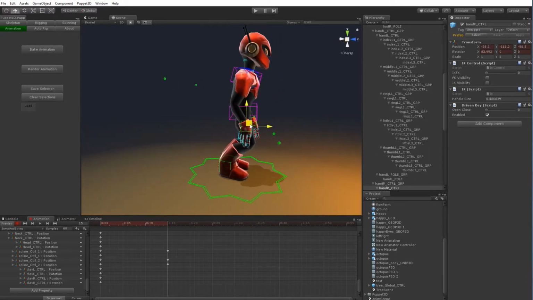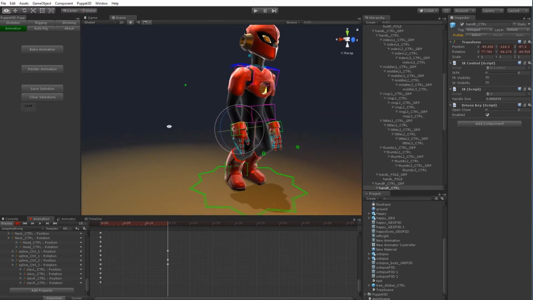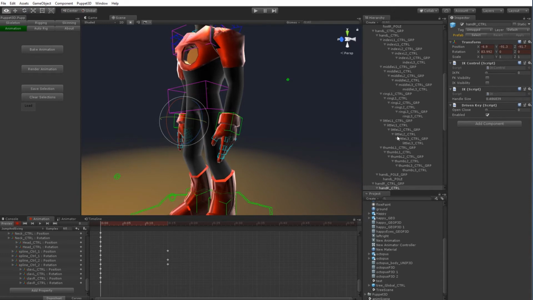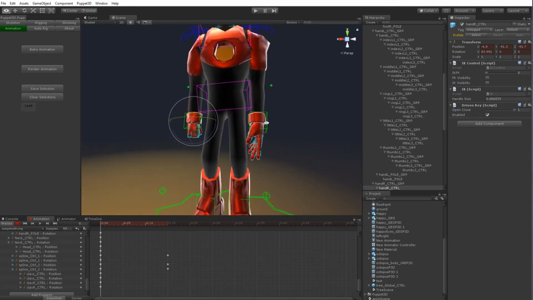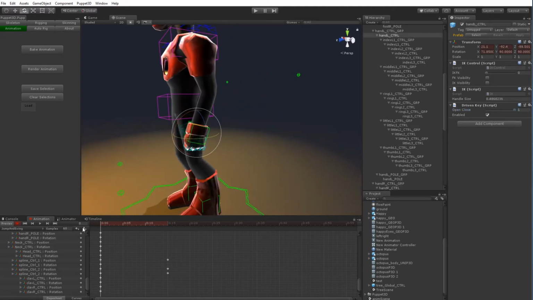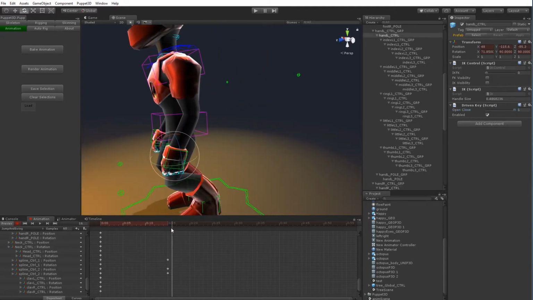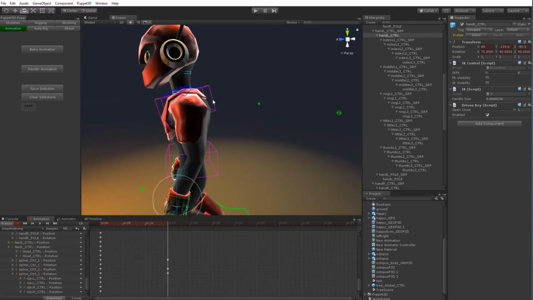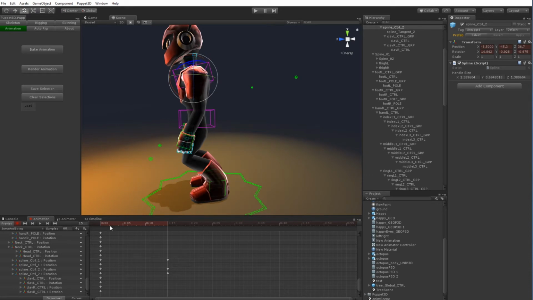Just seeing his hands. Currently, this is a new feature: we've got driven keys for the hands. These aren't actually saved in the selection at the moment, but it's a future thing to add. So I'm just going to keyframe the hands closed, because I think his idle has his hands closed. He's just going to bend down. I'm going to do a very quick animation here. It's not going to be beautiful.